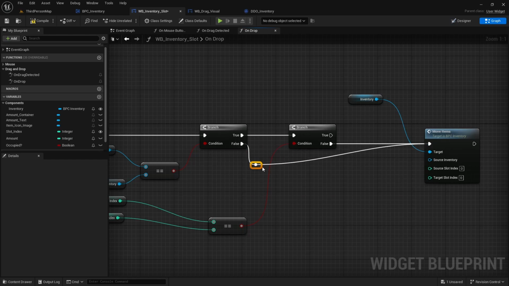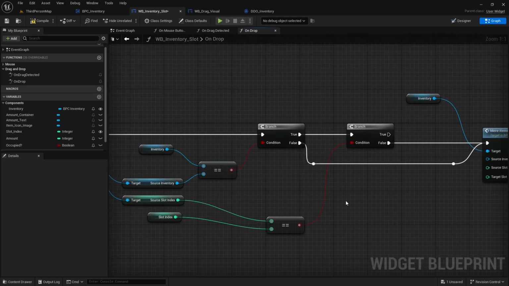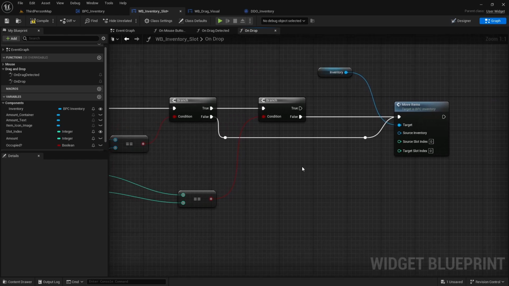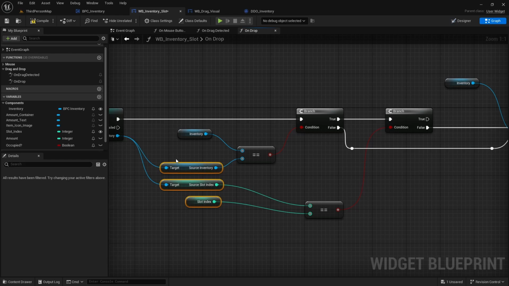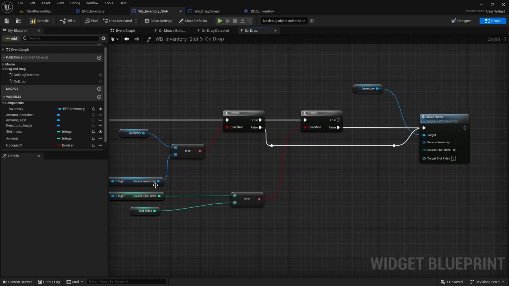And let me just put a reroute here so we can organize this. So basically, with this, we can move items from different inventories as well, right? So now, of course, we need to connect all the information that the move items function needs to do its job. So let's connect the source inventory, the one that is inside the operation. Let's drag this and connect it to the source inventory.